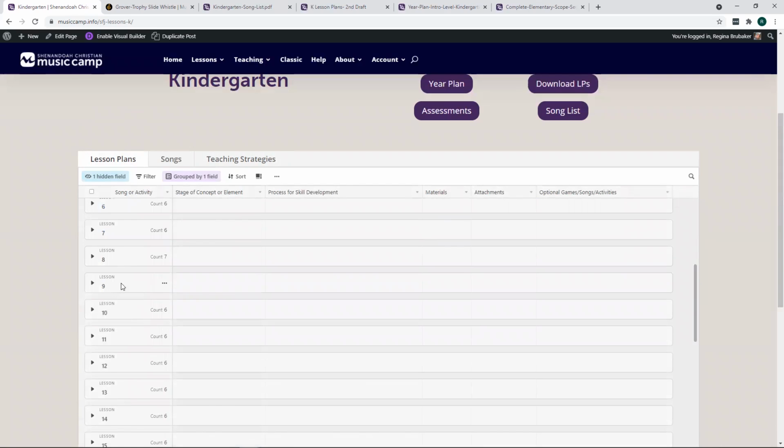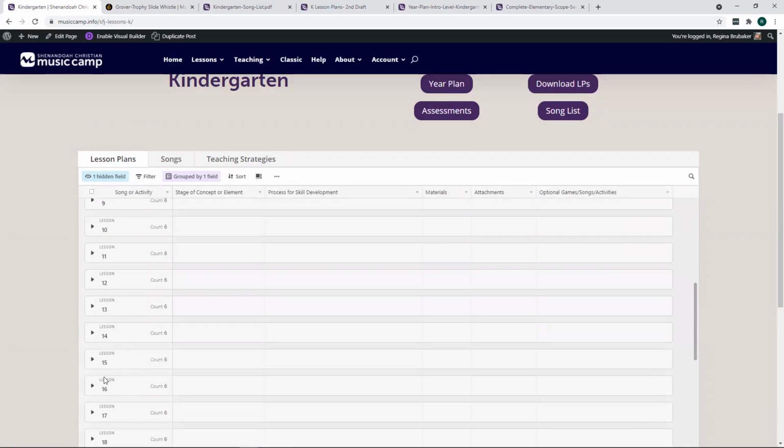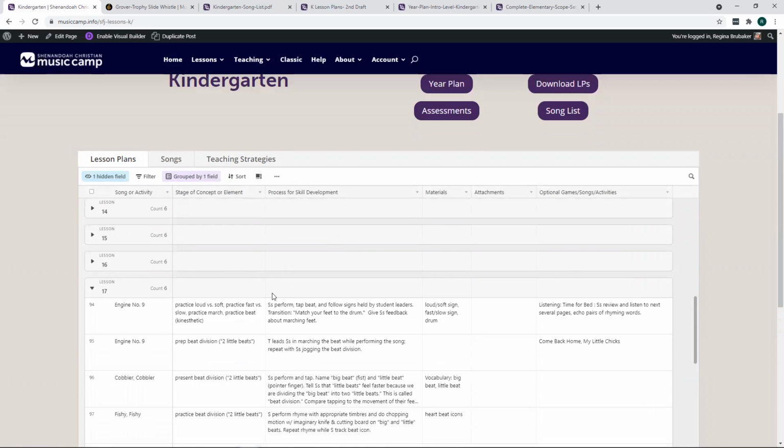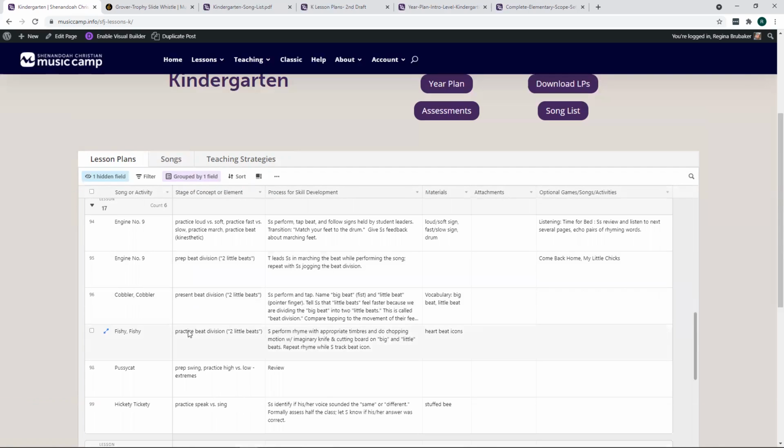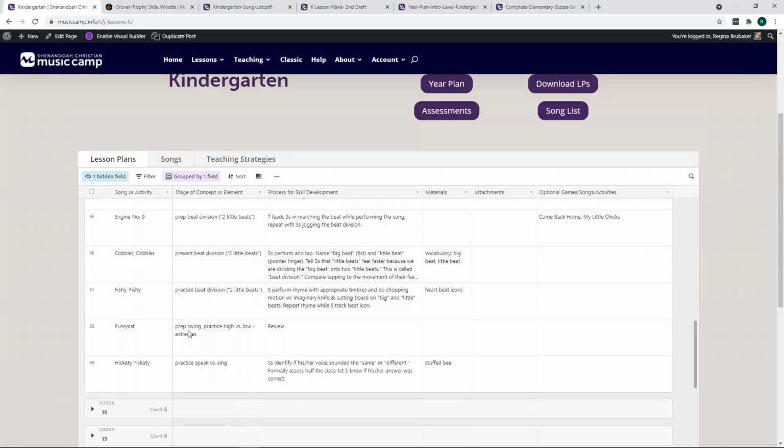In a later lesson, there are multiple stages at once. For example, in lesson 17, we can see that some things have been learned, so they're being practiced. And then something is also being prepared. This is not the first time because there's no TS for teaching strategy. In fact, this has been prepared for quite a while, and this is the presentation lesson where we name the musical thing that the students have been doing, and then it's practiced.